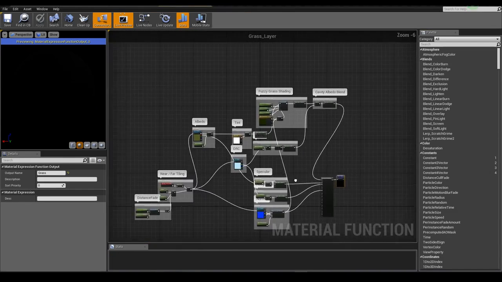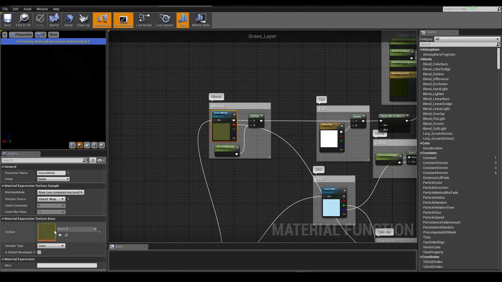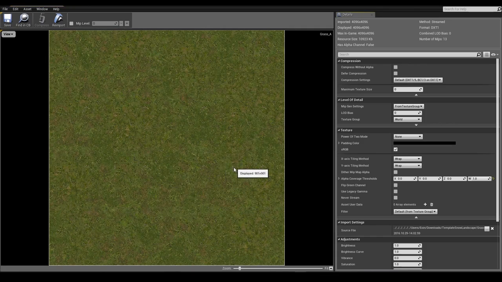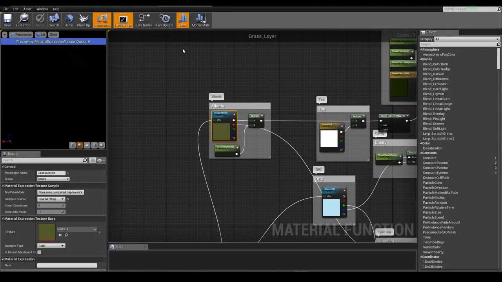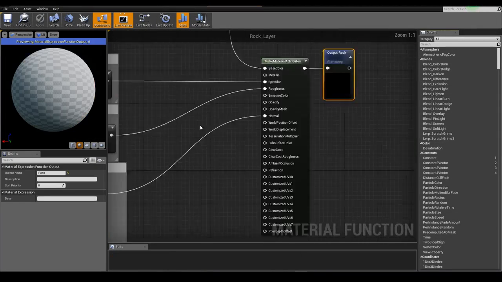So each one is using a set of textures I created with Megascans Studio, using a bunch of the basic grass surfaces. So I blended a few together and imported them. Same goes with the rock layer.